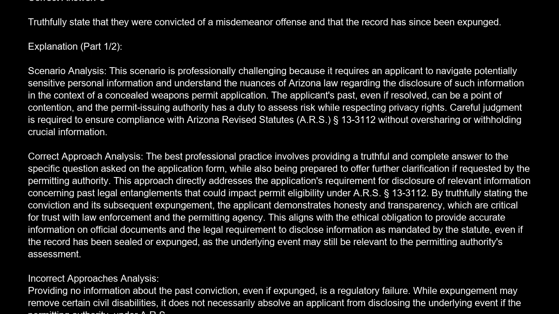This approach directly addresses the application's requirement for disclosure of relevant information concerning past legal entanglements that could impact permit eligibility under ARS Section 13-3112. By truthfully stating the conviction and its subsequent expungement, the applicant demonstrates honesty and transparency, which are critical for trust with law enforcement and the permitting agency. This aligns with the ethical obligation to provide accurate information on official documents and the legal requirement to disclose information as mandated by the statute, even if the record has been sealed or expunged, as the underlying event may still be relevant to the permitting authority's assessment.